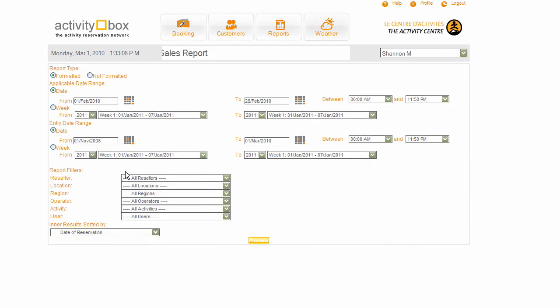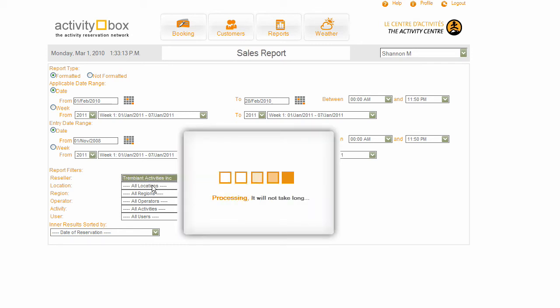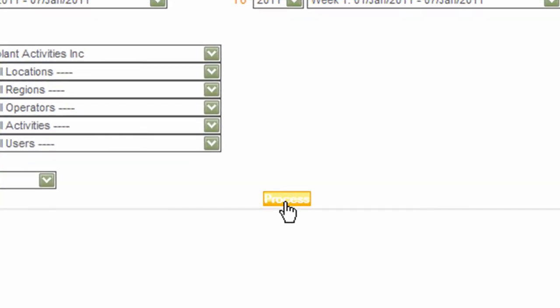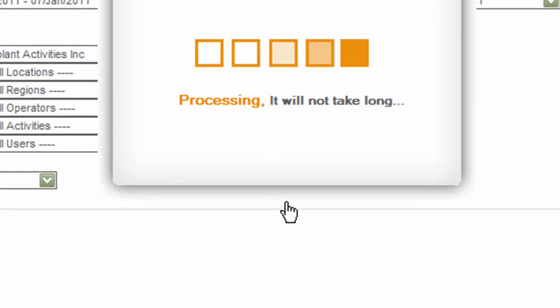And again, in your cases, you won't need to change any of these filters here, but for the sake of this demonstration, I'm just going to select one of the resellers, Trauma Activities. Again, I'm on the training site, so this information we're looking at isn't actually valid, so I don't have a problem showing you guys this on the video. And then I just click Process.